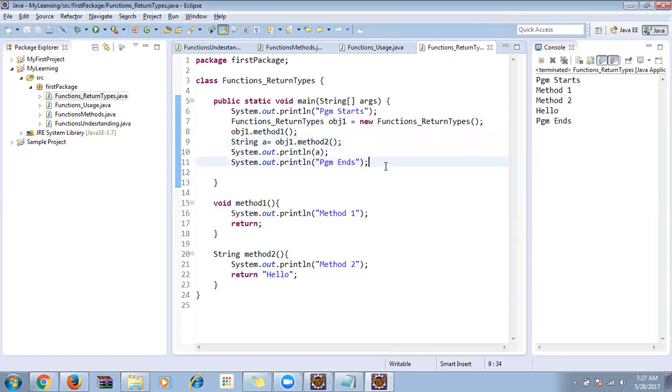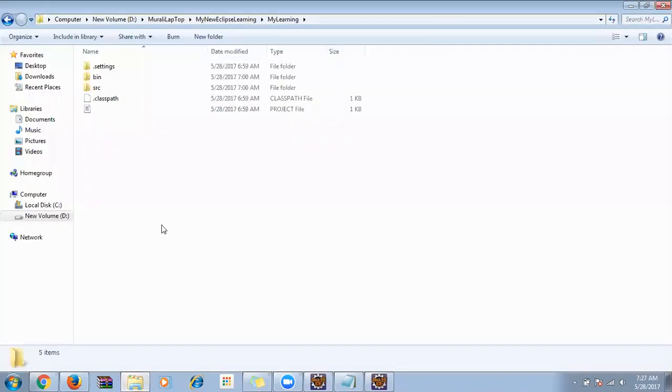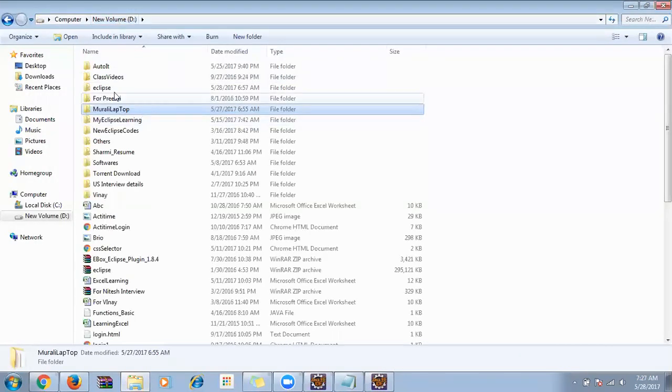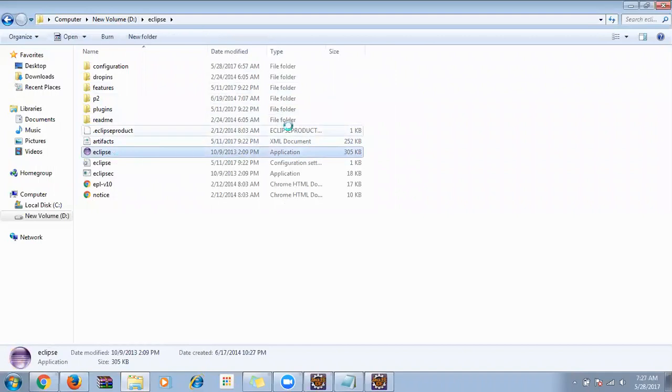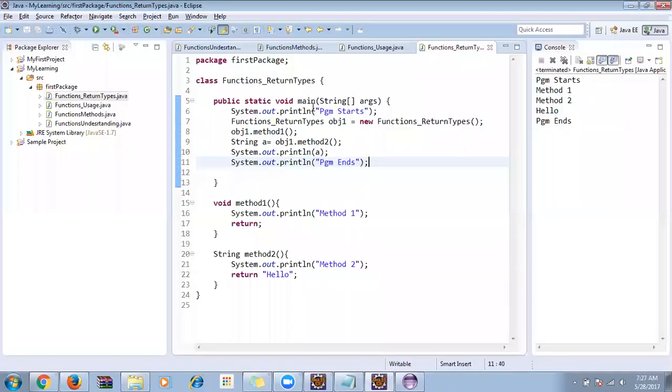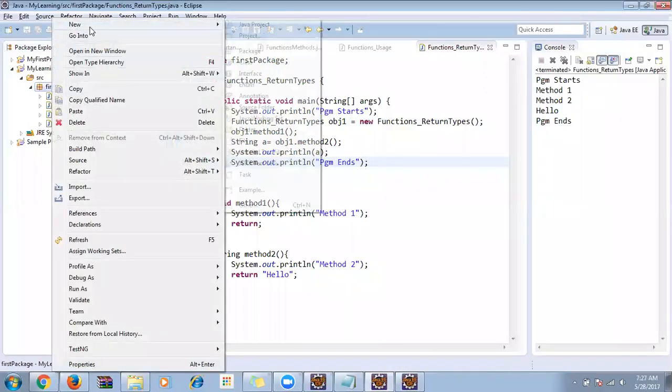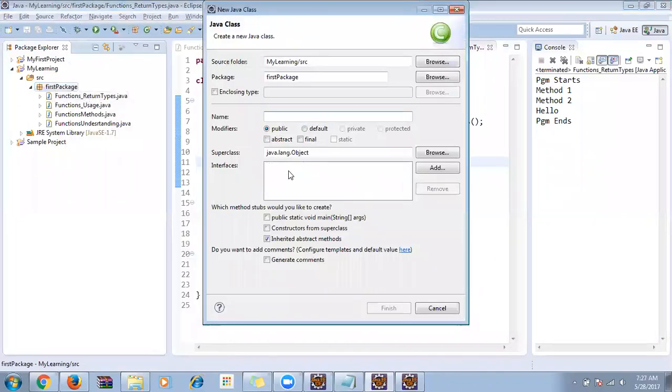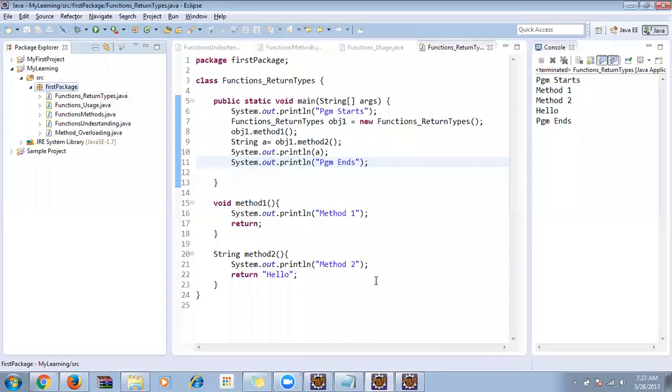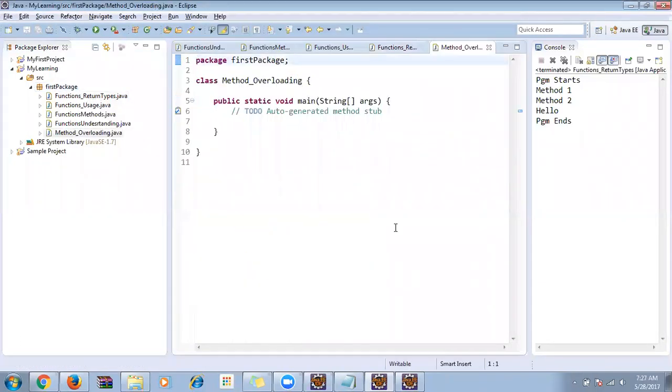Okay, cool. So this is what return types are. So now I'll show you some programs. So we have seen about return types. Next we'll see about function overloading or method overloading. What is this method overloading?